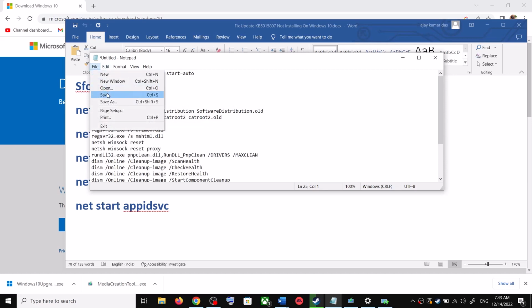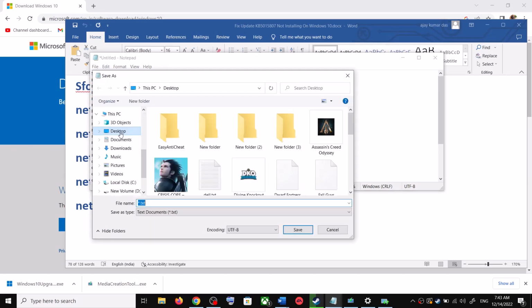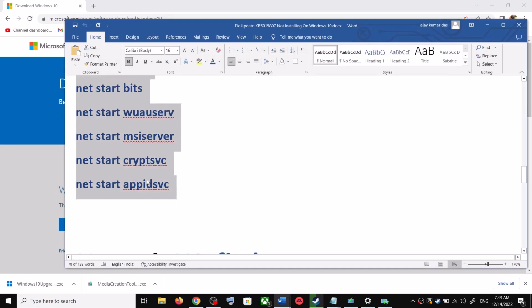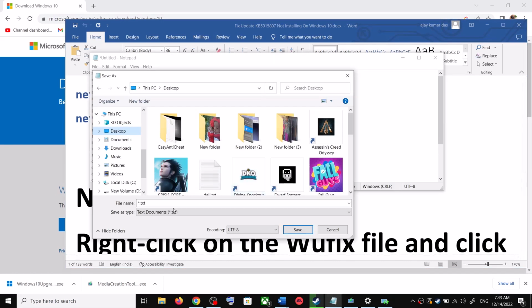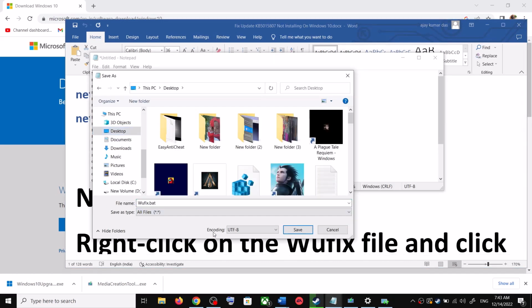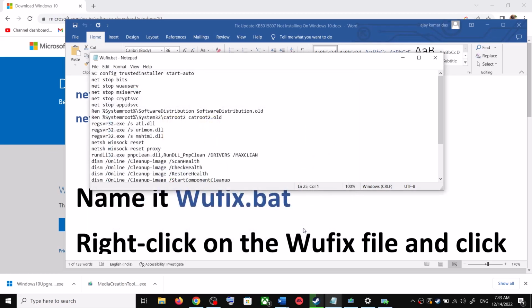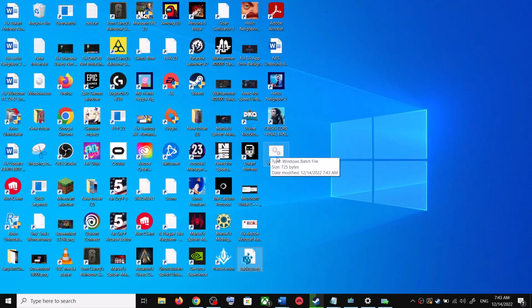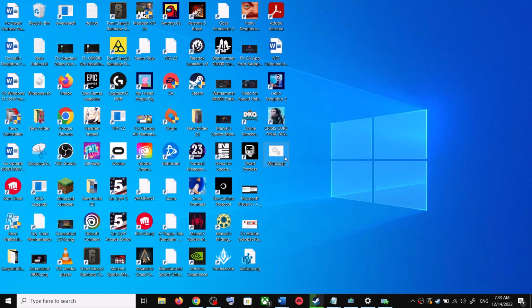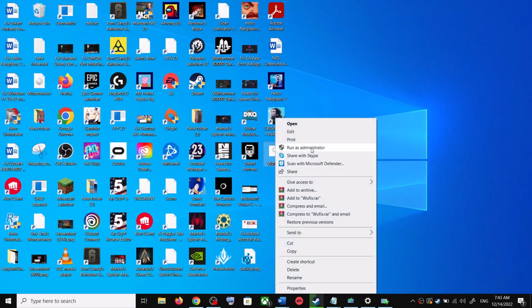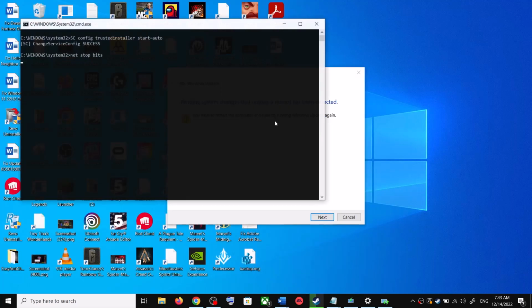Now go to file, then click on save as. You can set the location at desktop and then name this file as Wufix.bat. And for save as type, select all files. Now click on save. Now go to desktop, make a right click on Wufix.bat file, and then click on run as administrator. Make sure that you are opening this file as an administrator. Click on yes to allow.